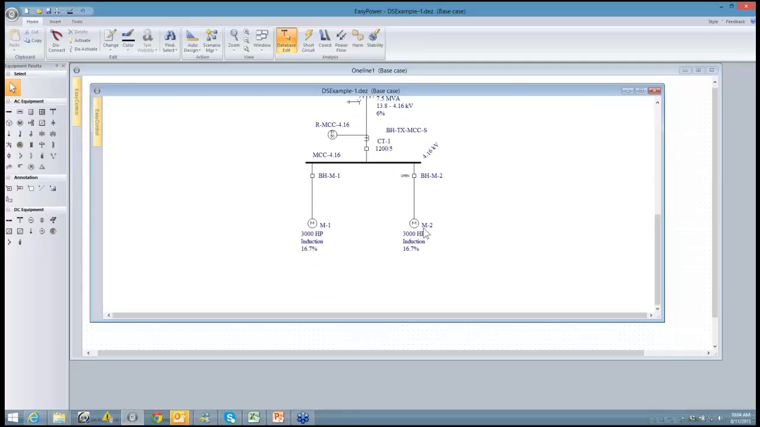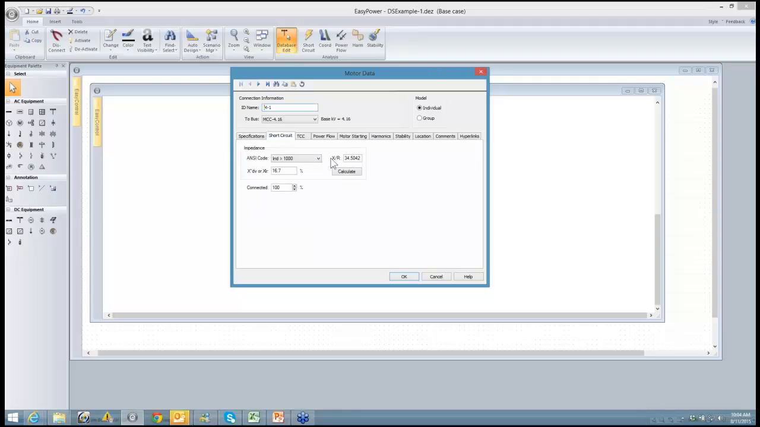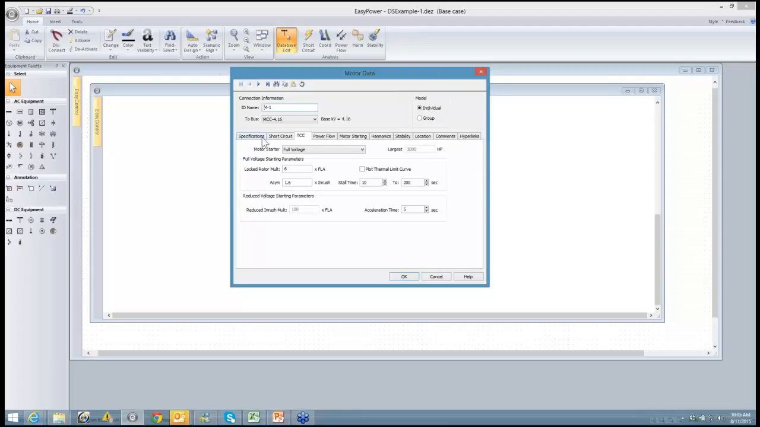And you can tell by looking at the one line that we've got the motors characterized. Right now I'm in Database Editor. As I go in and look at the motor characterization, or the data that's been entered, we have the specifications for a 3,000 horsepower motor, synchronous RPM of 1,800. We've calculated the full load current to be 2617 kVA, so it's fairly significant as far as a load. We've calculated the short circuit X over R, so we've gone through the process of verifying that we're in good shape as far as the short circuit and arc flash.